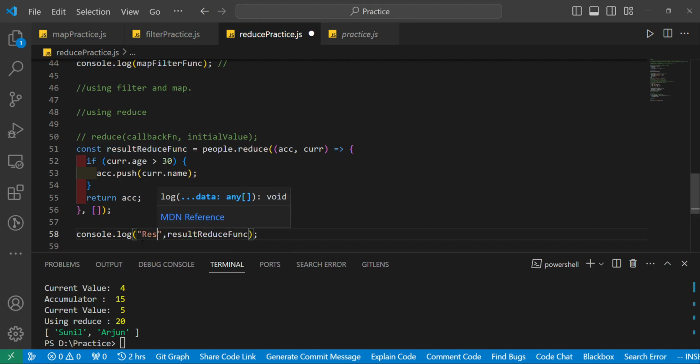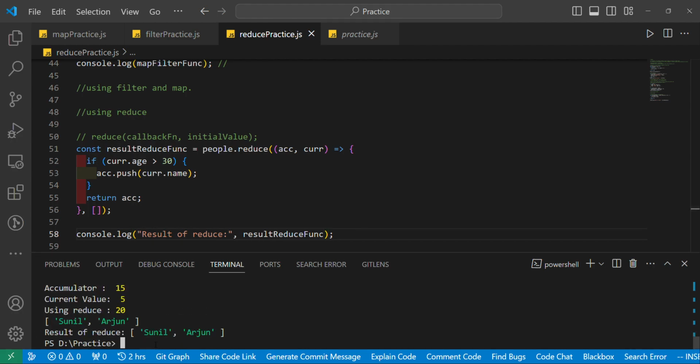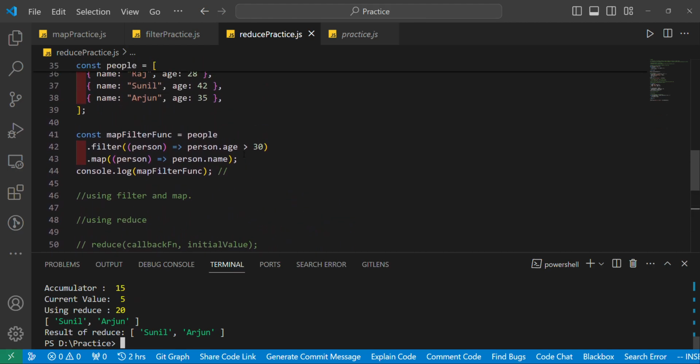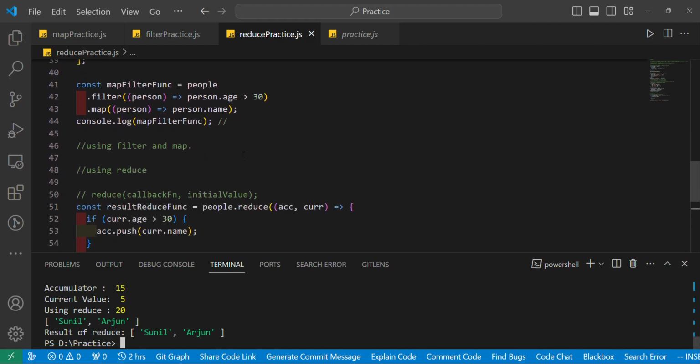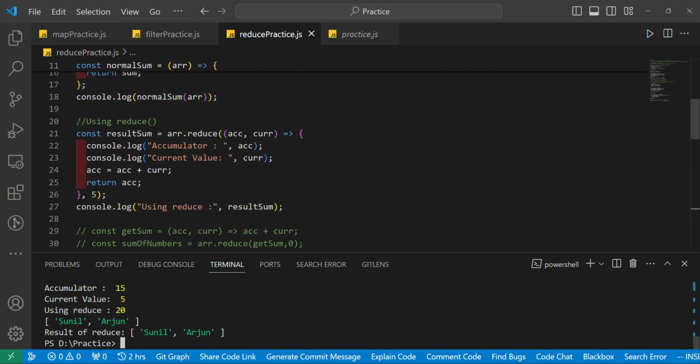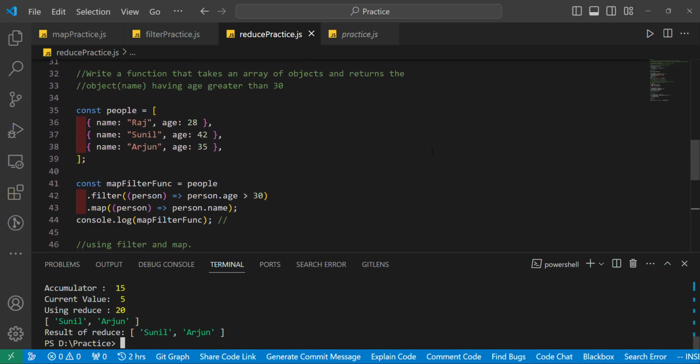That's it, that's how we can use reduce. It will give us the names, and it will give the same thing. Let's just see the difference. Try to run it. See, the result of reduce is the same thing, right? I hope you understand what the accumulator and the current value are and how it is getting implemented.